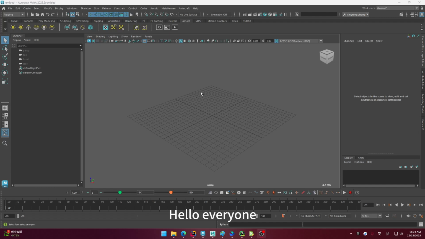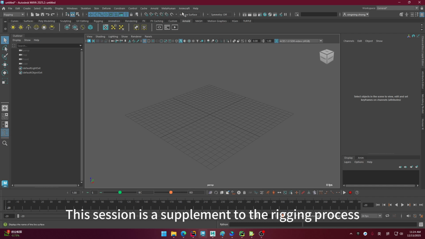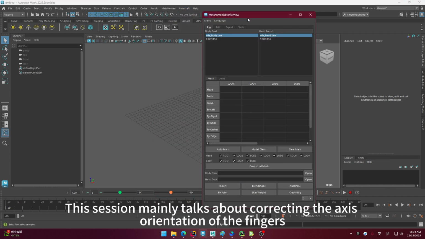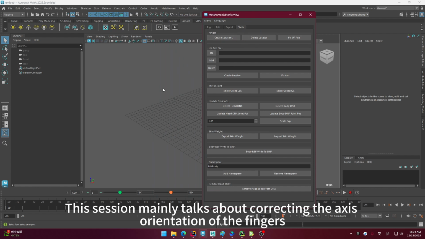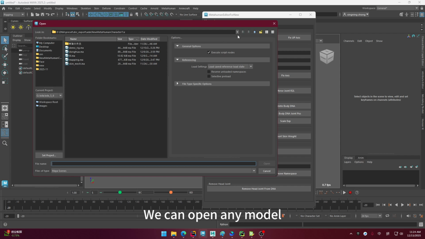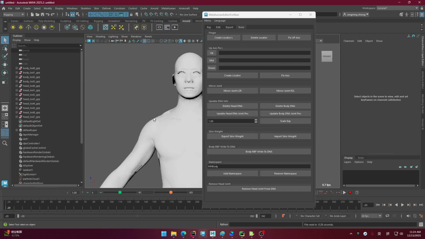Hello everyone. This session is a supplement to the rigging process. First, we open this tool. This session mainly talks about correcting the axis orientation of the fingers. We can open any model. Let's first demonstrate the previous steps.